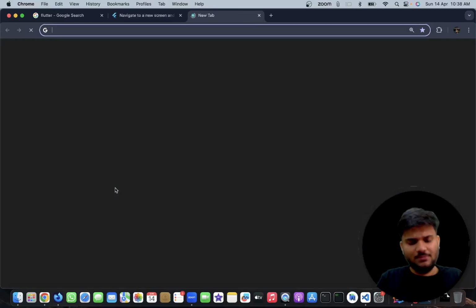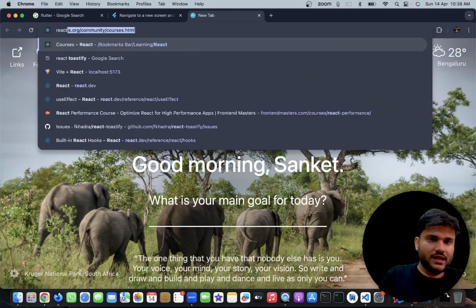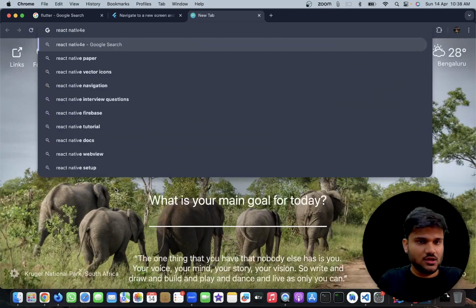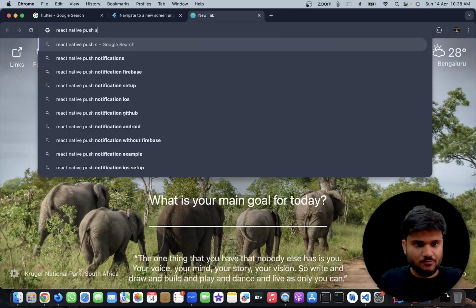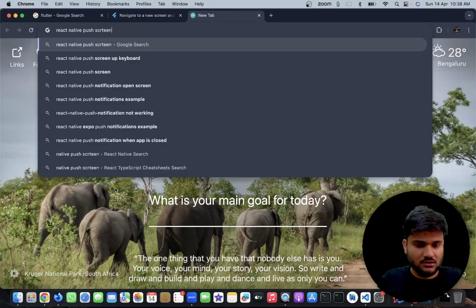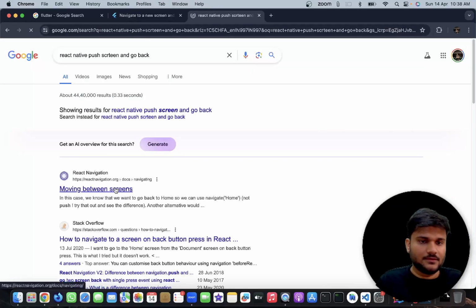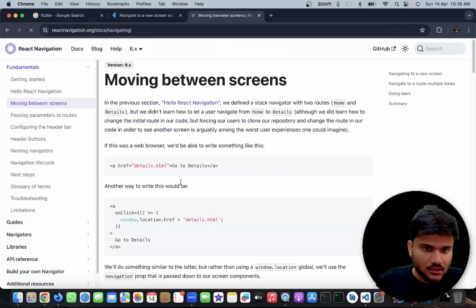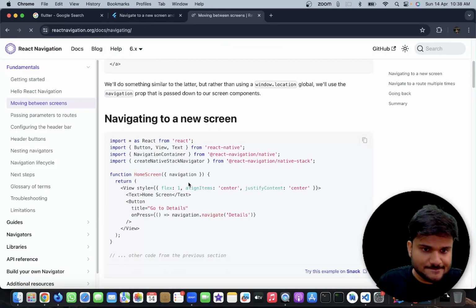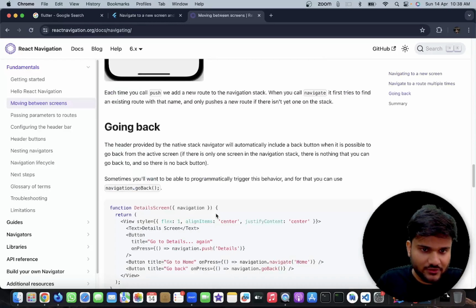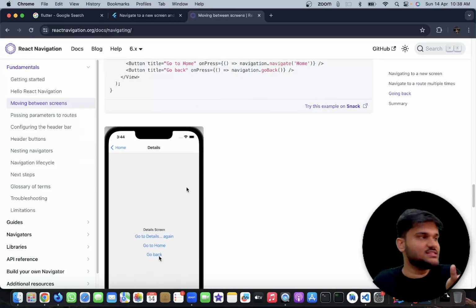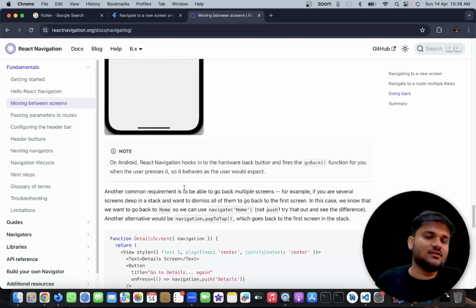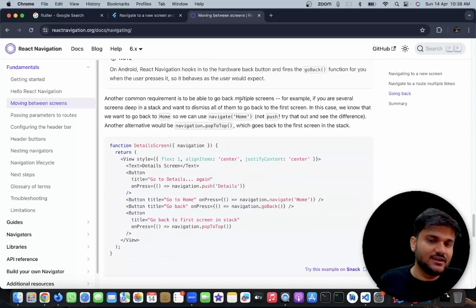Okay. I believe similar APIs exist for React Native, although I have lesser experience with React Native. So React Native, push screen and go back. Moving between screens. So let's see. Okay, so they have a navigate button only. But you can see there is a .goBack and everything coming up. So internally, this infrastructure is also kind of built by stack data structures altogether.